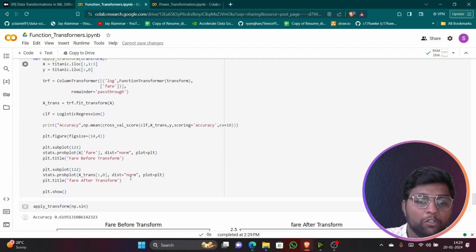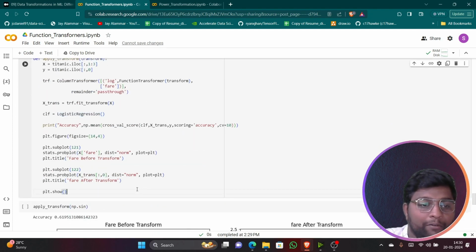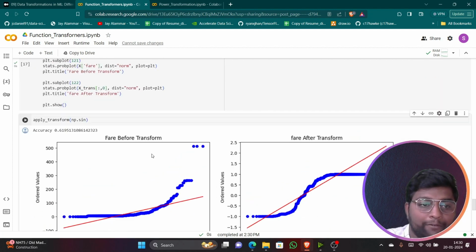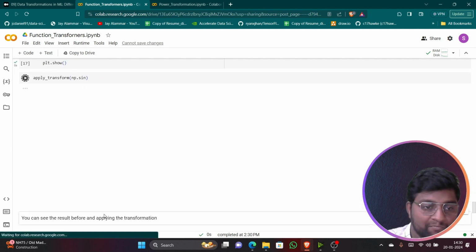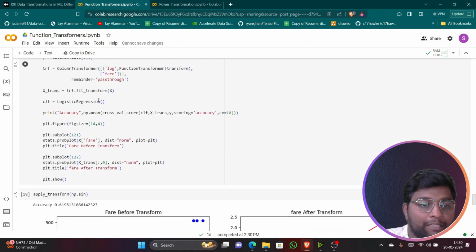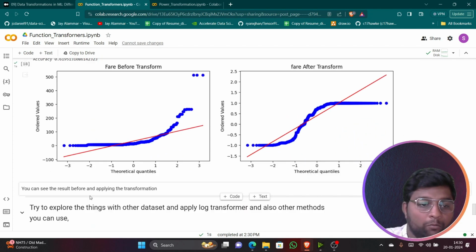So here you can see, if you want to create a custom function, you can create it here. So def apply_transformation. We have created a custom function here, log transformation, and finally we are checking for fare. This is the code for custom transformation, you can have a look at this. When we use np.sign, it is applying the transformation. You can see here there is no more difference before and after applying the transformation for fare.